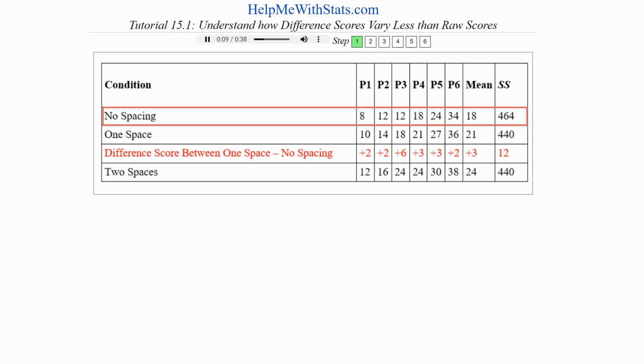In this experiment, we have 3 conditions of memory encoding: no spacing, 1 space, and 2 spaces. Here we have the scores in the no spacing condition. As we can see, the score for P1, participant 1, is only 8, but the score for P6, participant 6, is 34. This creates a lot of variability between participants, which produces a sum of squares of 464 for all scores in this condition. Here are the scores for the 1 space condition.